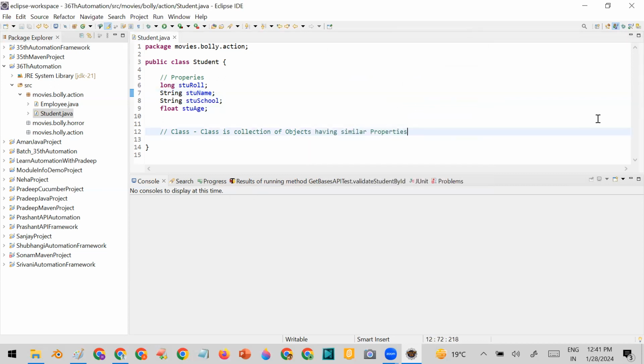Another definition of class: what is the other definition? Class is a blueprint. Anybody heard about that one? Blueprint. Anybody heard it? Class is a blueprint, or you can say it is just a structure. If you have not heard about that, let me tell you. Class is also known as a blueprint or just a structure.